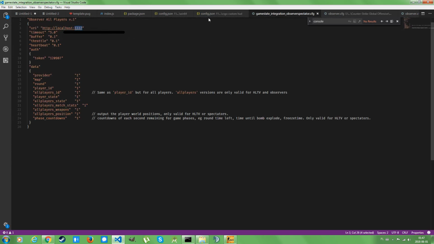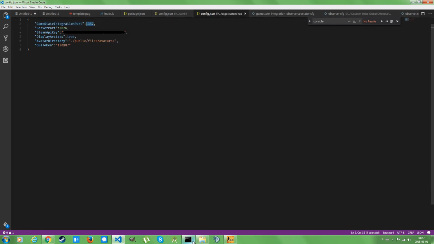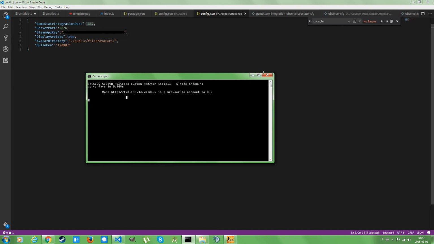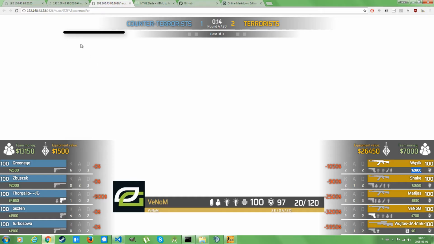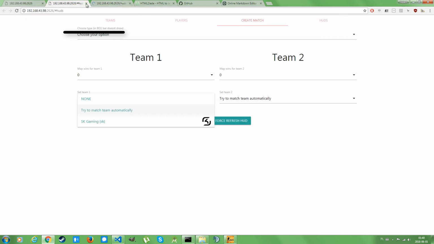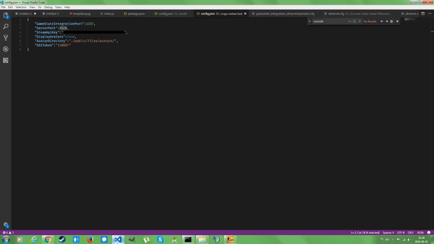If you want to change this, you also want to change it before starting up, or you would have to restart it after that. Next we've got the server port, which is the port on which we connect to the web panel and HUDs. So if you would change this, for example to 8123, then in the config JSON for the overlay, you would also have to change this to 8123, but I'm not going to do this.